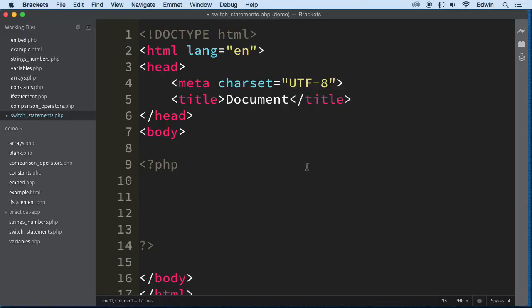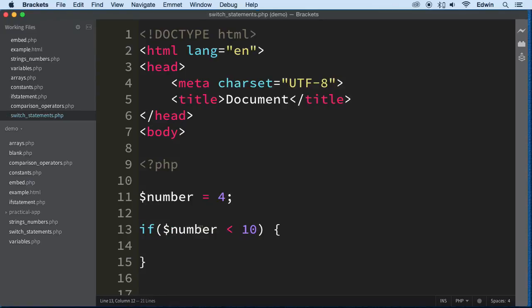Anyways, so how do we use these switch statements, and why are they so useful? Switch statements are very useful, and let me show you why. Let's say for example you have an if statement here, and you want to test a condition, say 4 less than 10. Let me just do it as a variable here, and I want to test that number is less than 10, right? And then I'm going to execute something here.